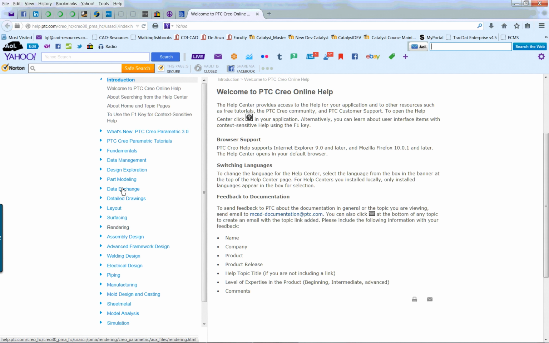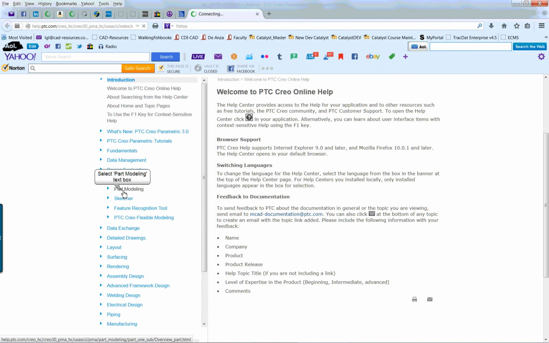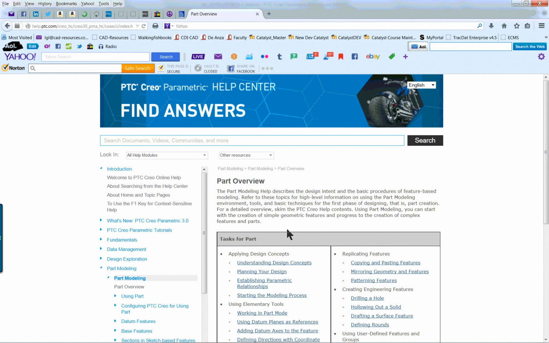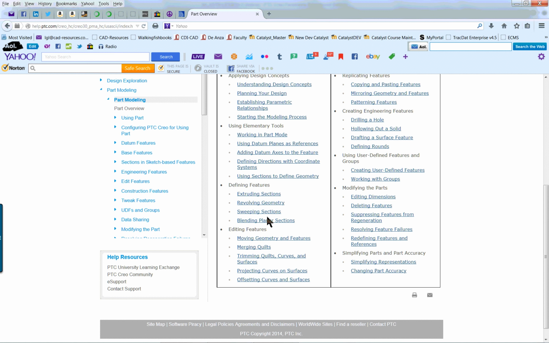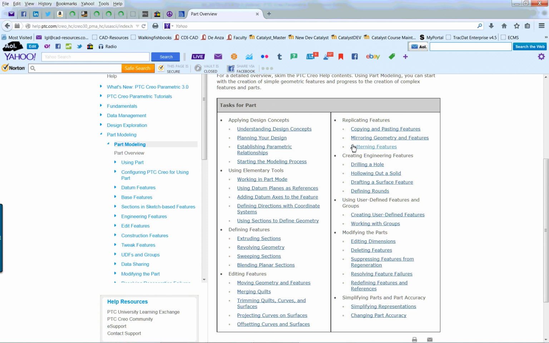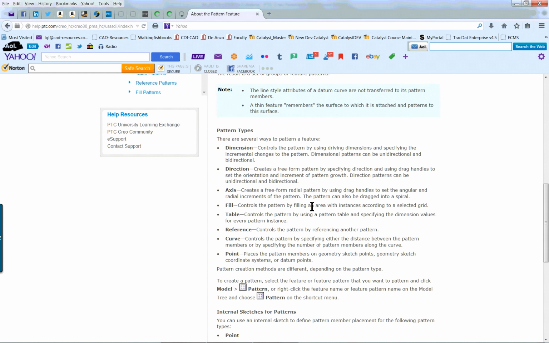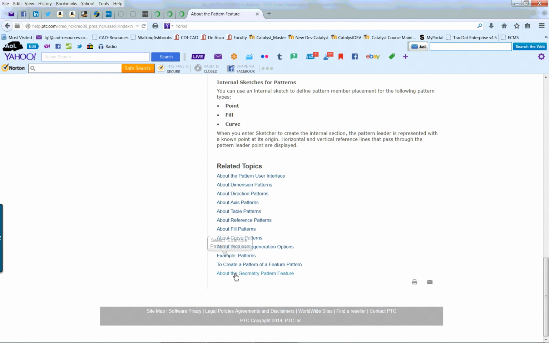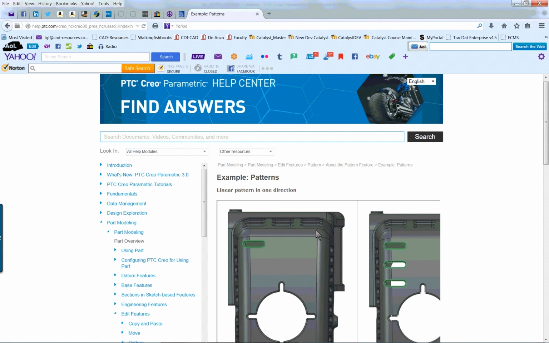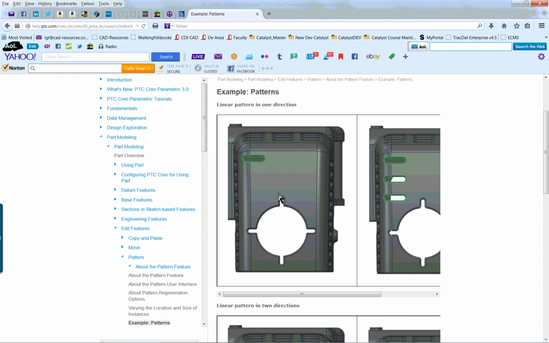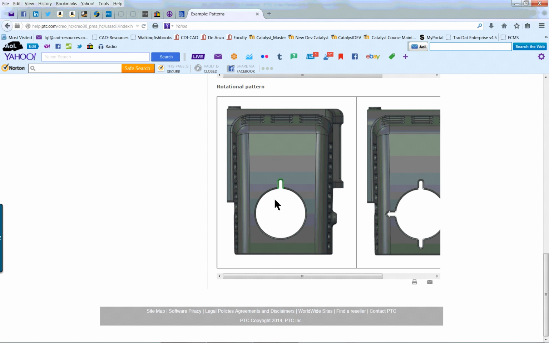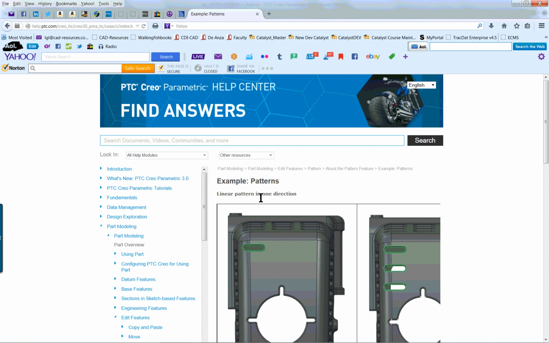Here's your help, and you can see, for instance, we're doing part modeling, and if you wanted to know about part modeling, here's the overview. How about patterning? I'll just pick on one of them. And you can see this is all built in. In general, there are some cases where there are examples, and sometimes they help, sometimes they don't. The PTC help has gotten much better over the years, especially now that it's built into an external browser.